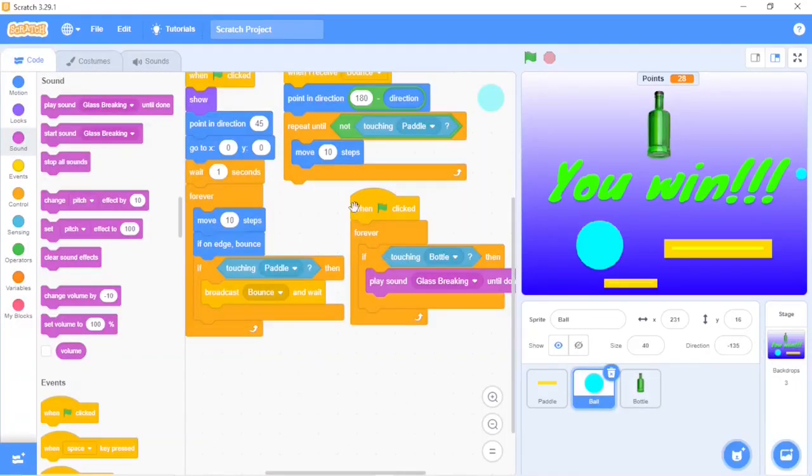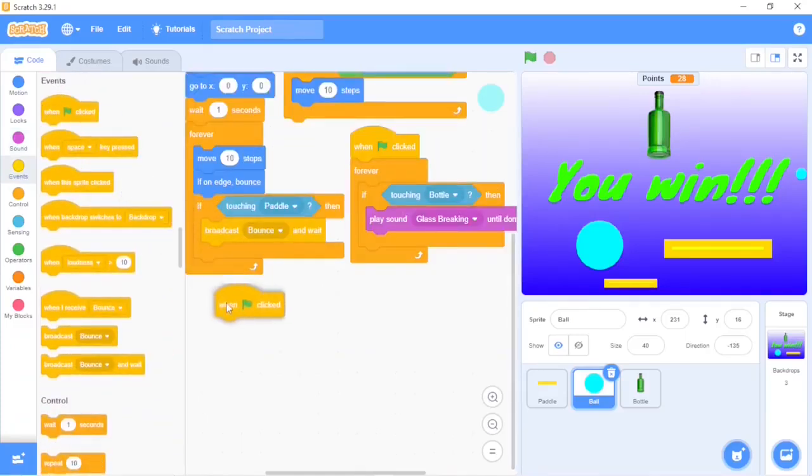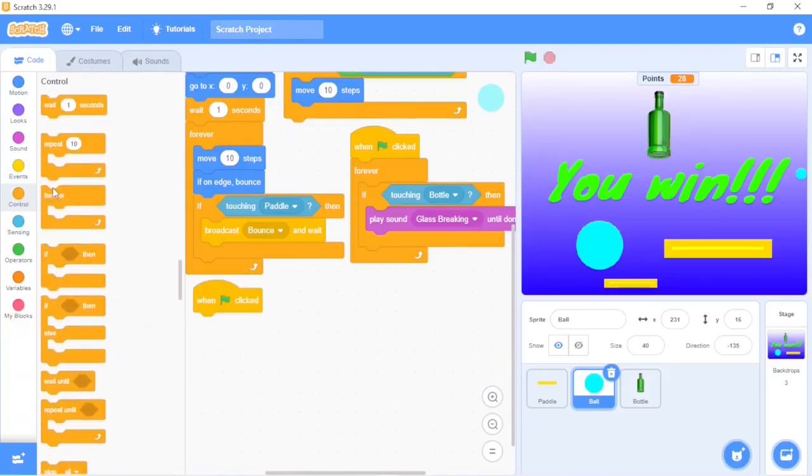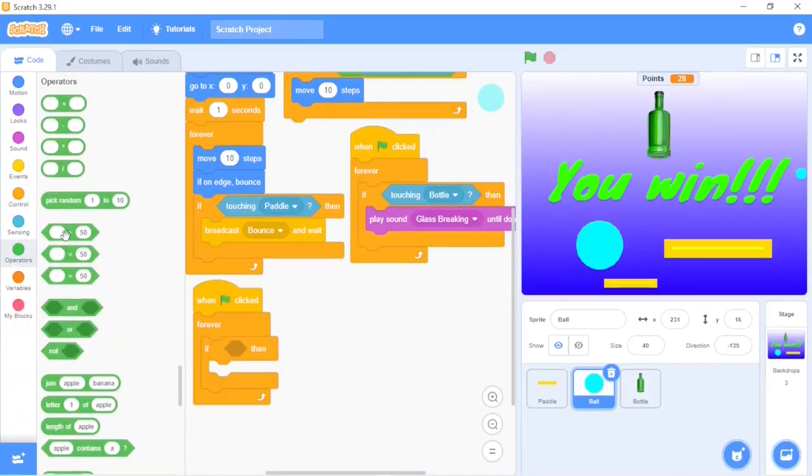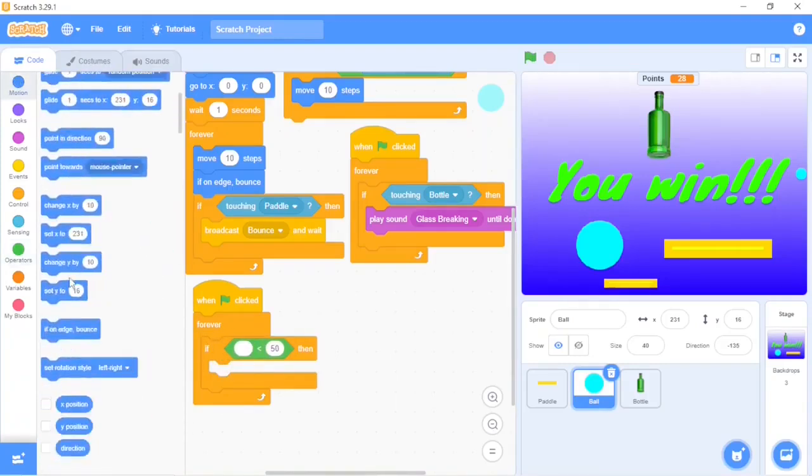We will do the you win and game over code in ball. So first, when flag clicked, forever, if then, go to operators and take less than, motion, scroll down, y position, put it in the first one. And where the 50 is written, write minus 159. Because the nearest number which is smaller than minus 160 is minus 159.